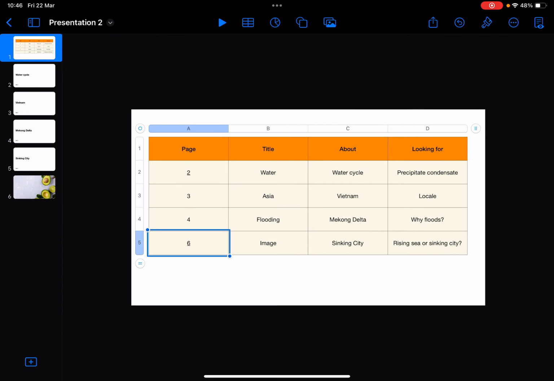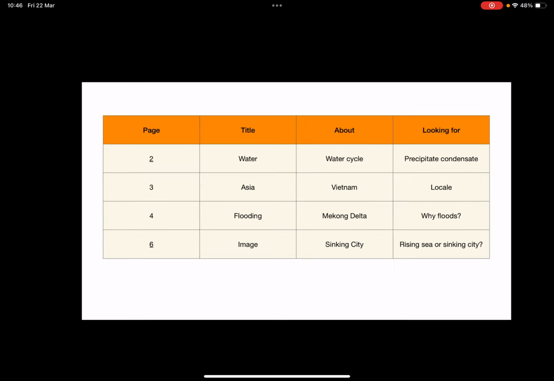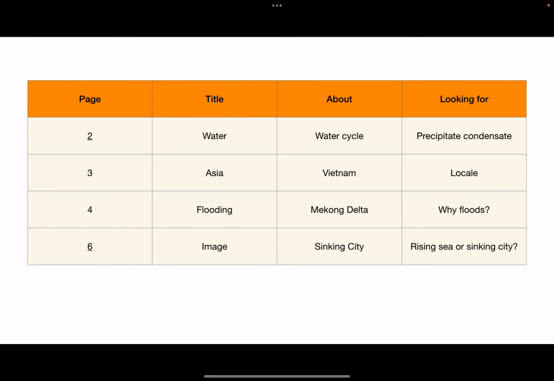So let's go and hit play, and it should take us to the picture, and you'll see why it's important to have the return button on that page. So I'm going to hit play. I'm going to tap on number 6. We're going to tell our audience that we're looking for this image, and you're going to look for and ask this question. You're looking at the Sinking City, and you're asking, is this a rising sea or sinking city? So that the audience knows beforehand what to expect.